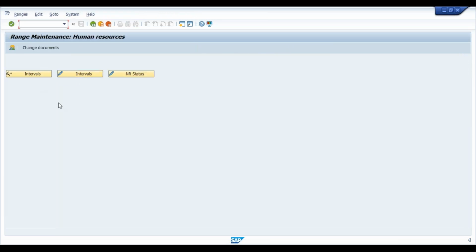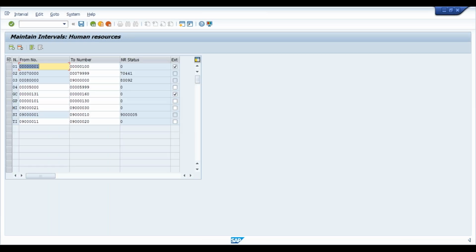Execute this, and you will get the option here to view display intervals and change intervals. Click on change interval first, and you will get this kind of screen where the existing number ranges which are already used in this system are shown. The last number used in this system is 930. So we need to select a number range one above this number. Let me just show you how to create that.